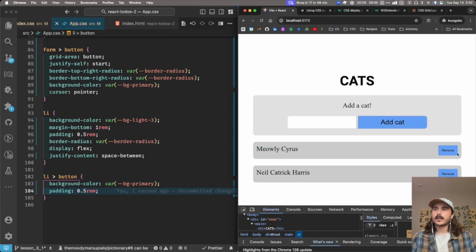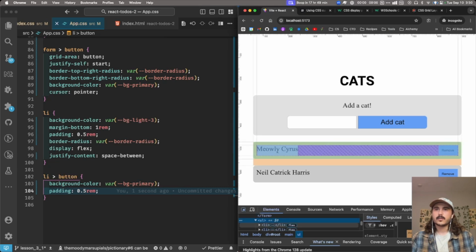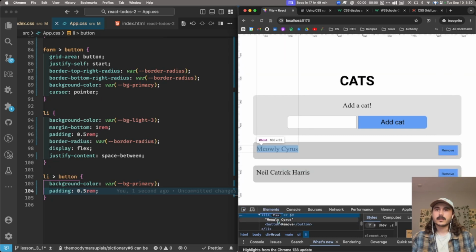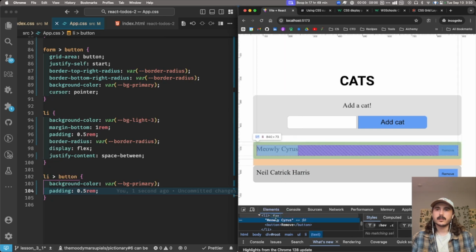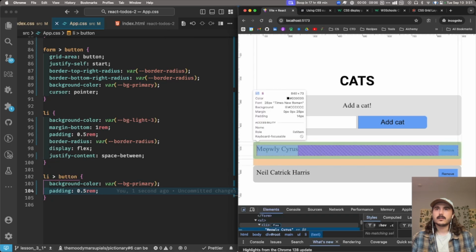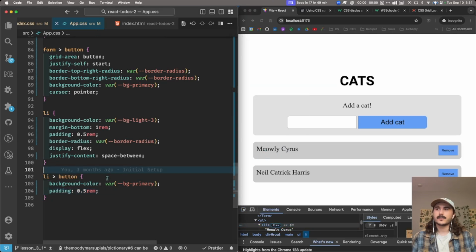That's increasing the height of these list items, which is fine, but we're going to want to make sure that the text here still stays centered. Oh, and the text itself is not actually in its own HTML element. I think I know how to solve that. We'll get there when we get there.